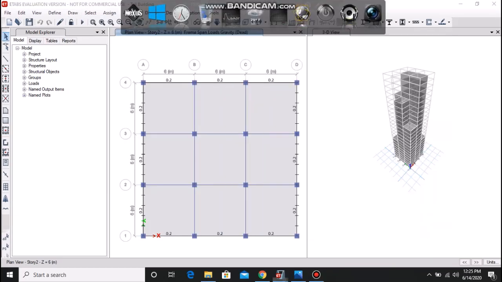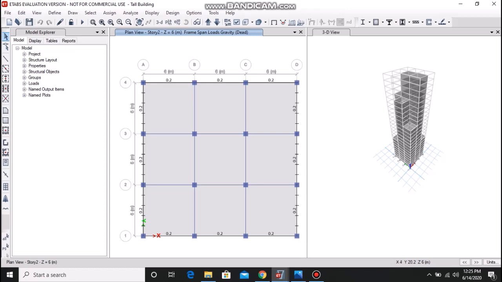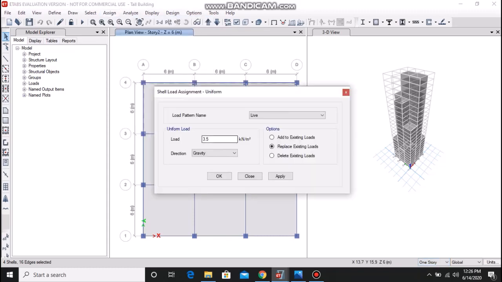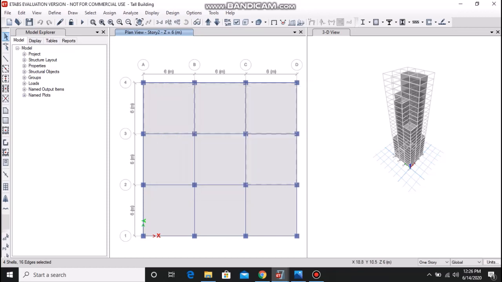In all the models we have to apply the loads. For applying the loads in every region, first the dead load. Set it for all stories, select all, and apply from assign shell loads, uniform, and give the dead load value. We get all the shell dead load values set as 2 kilonewton per square meter, with similar stories, up to 1 to 8.